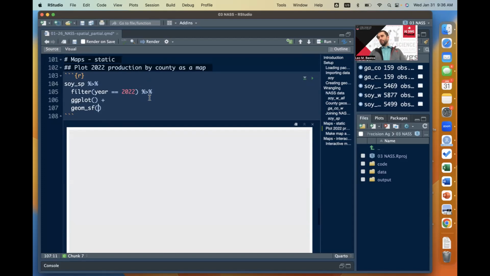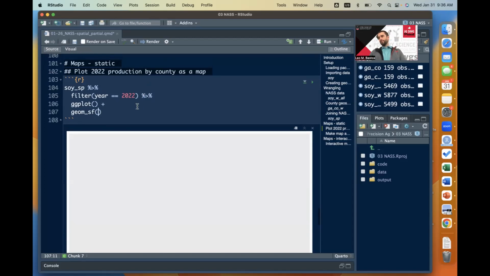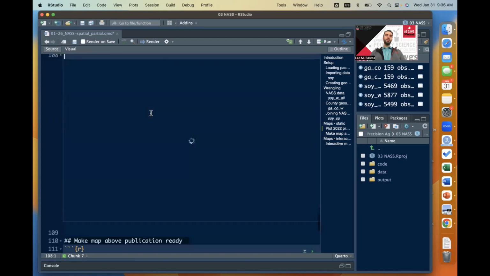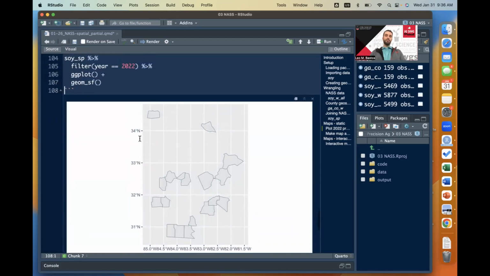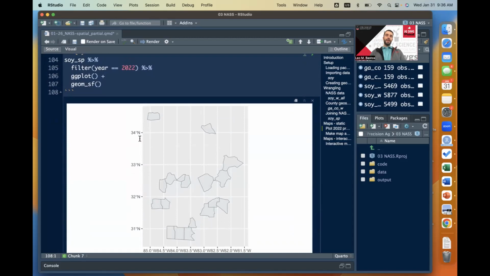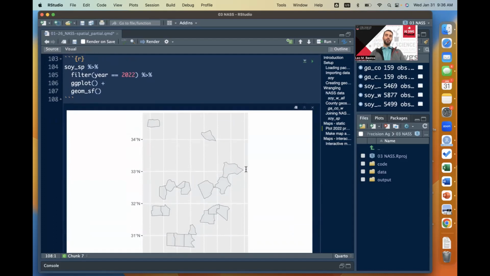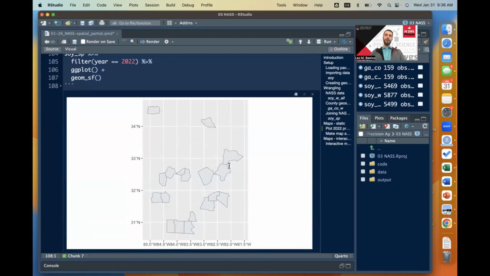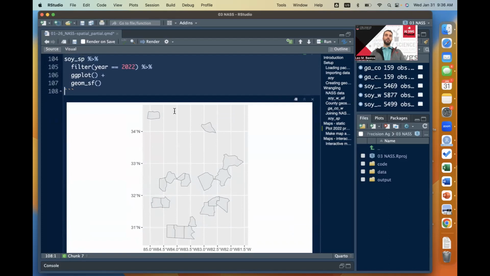Let's go ahead and try this. If we just run this, we get this map here, which looks kind of odd, right? The reason it looks odd is that we're only showing the polygons of the counties that reported data in 2022. Let's keep going, at least with this geom_sf, and then we'll come back and fix this in a second.